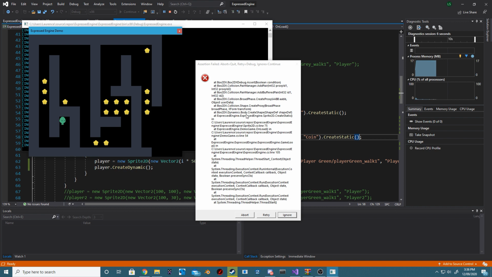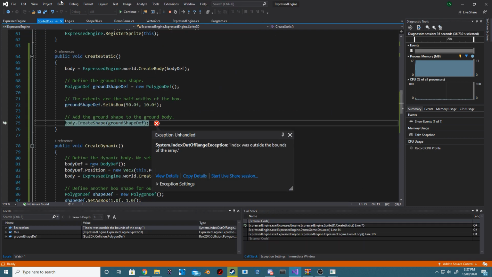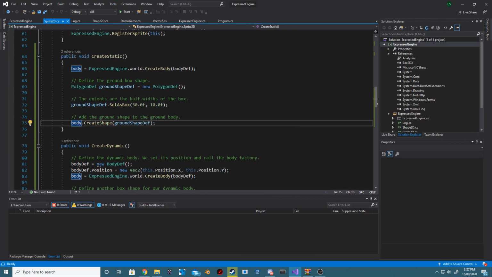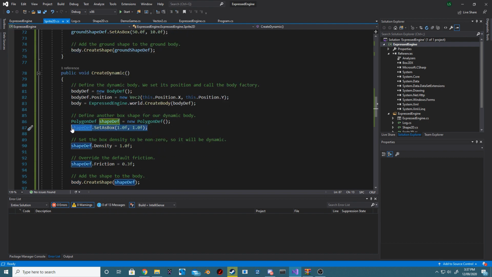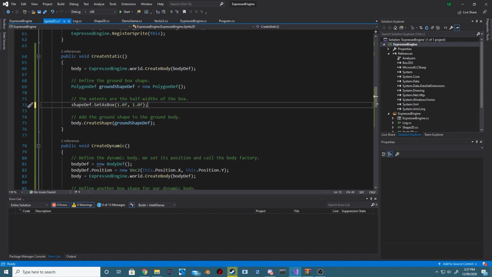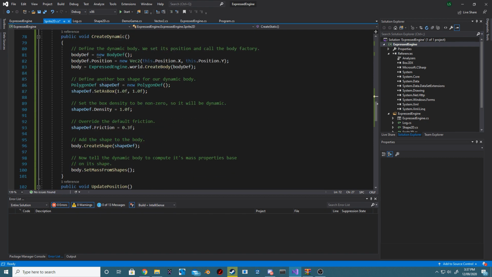So what's going on here? Assertion failed. Abort, quit, retry, ignore. Doesn't really give me much of a helping hand here. Oh wait, let's ignore that. Do we set the position anywhere? Set box. Okay, so let's just give it the same shape as this. This is also gonna have to be our scale at some point, but for now let's just do this. And this will need to be that. Hold on a second. So we have shape def.